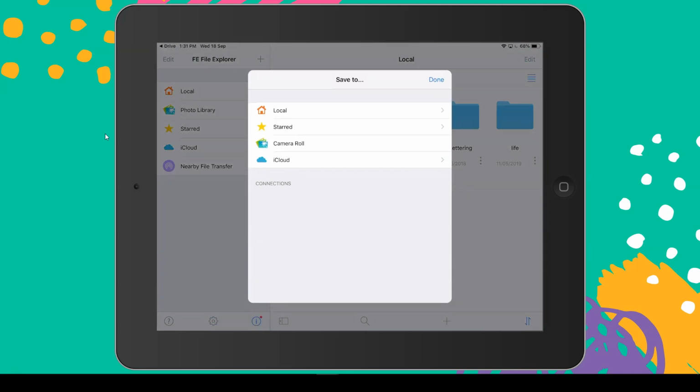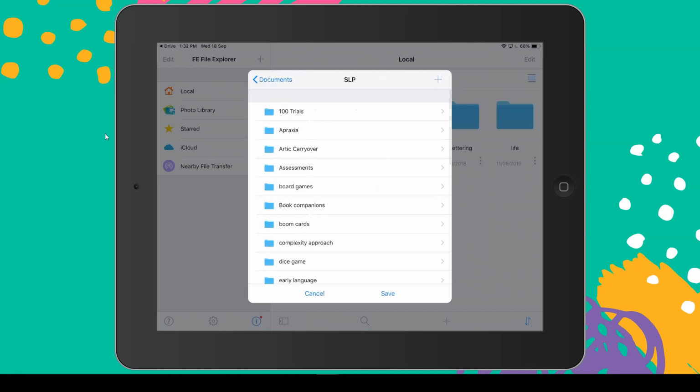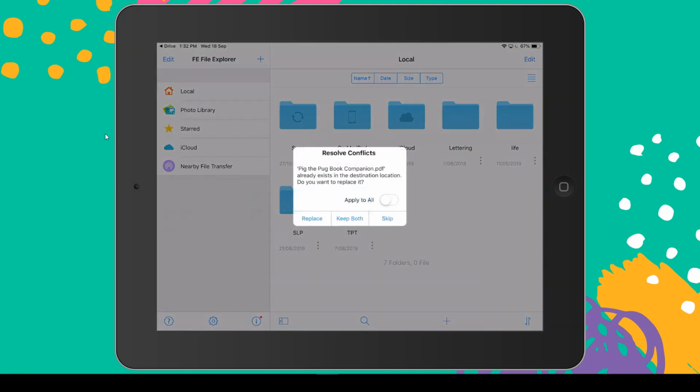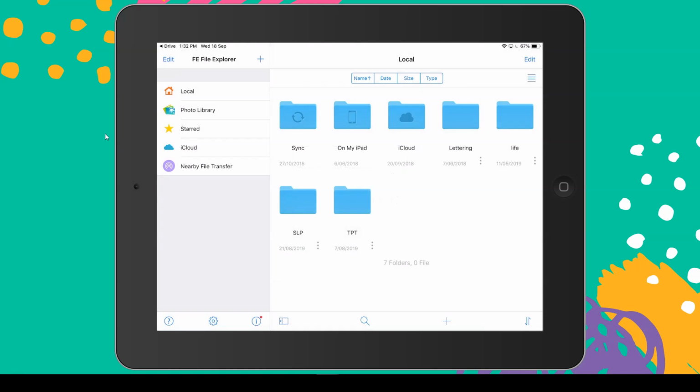So I'm going to save this on my iPad, so I hit local, then I'm going to hit SLP, and I'm going to hit Book Companions. These are all folders I have set up within this app. You can set them up yourself as well. Oh, it already exists because I've already done this for my own therapy. I've been using this companion in therapy, so I'm just going to hit skip, but you won't have this come up. It will then save wherever you've chosen to save it.